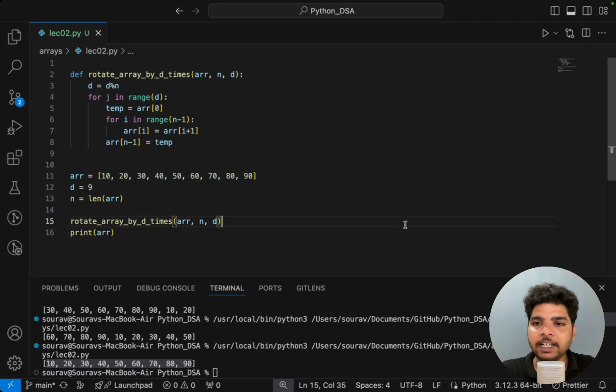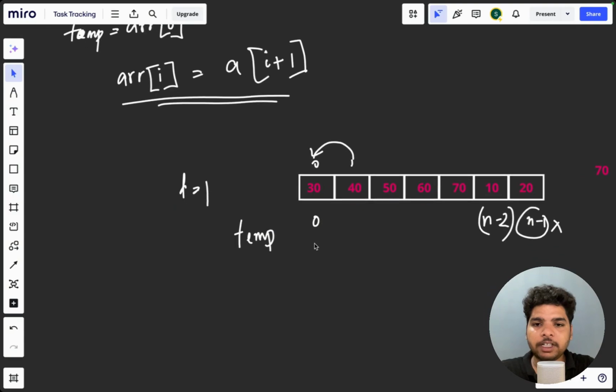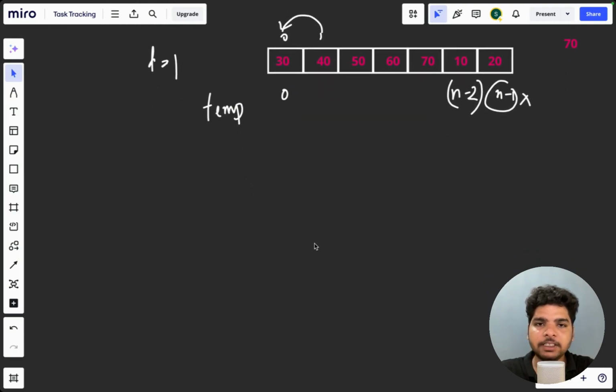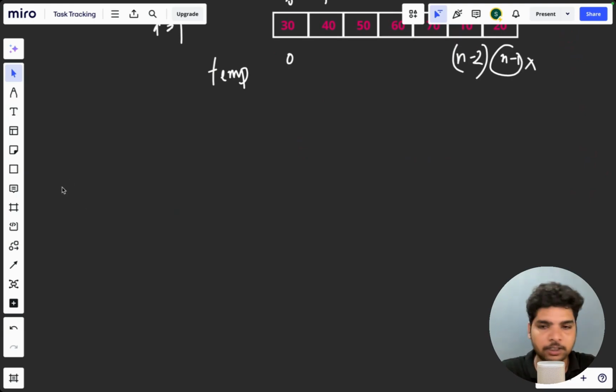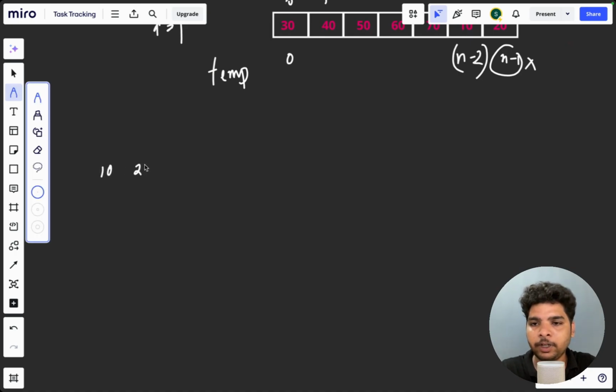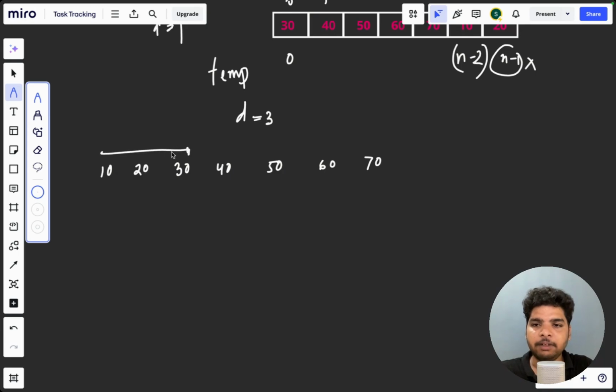Now let's see how we can optimize this problem. The current time complexity of this algorithm is big O of n square. Let's see how we can optimize this. Let's take this array, let's say 10, 20, 30, 40, 50, 60, 70. Now let's say we have to rotate it 3 times. This many elements will be moved to this side: 10, 20, 30, right.